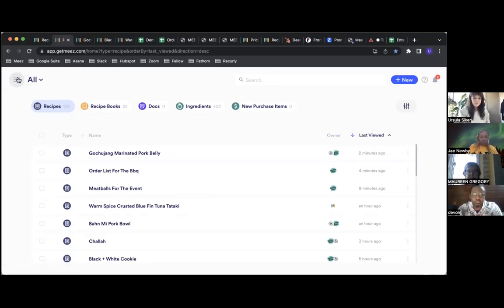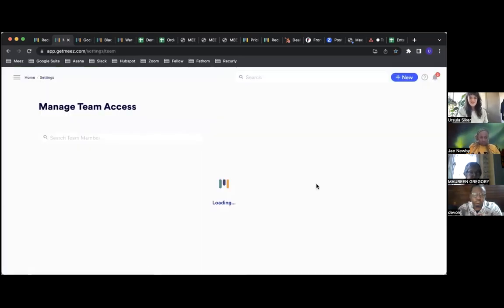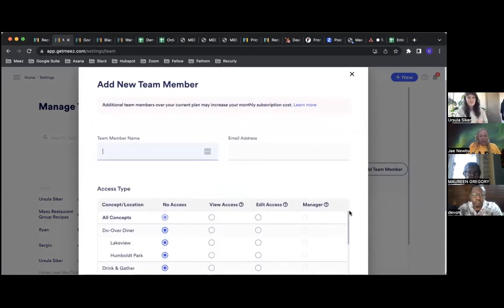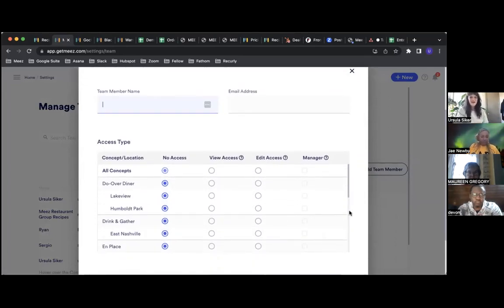So what I can do is go here to my manage team. I'm going to add a team member, put in their name and email address. Maybe it's my sous chef. Maybe it's my friend that just helps me out for events. I can then prompt them to sign up for a free account and grant them view access. View access means that they're not going to be editing recipes. They're just going to be viewing them on site that day.